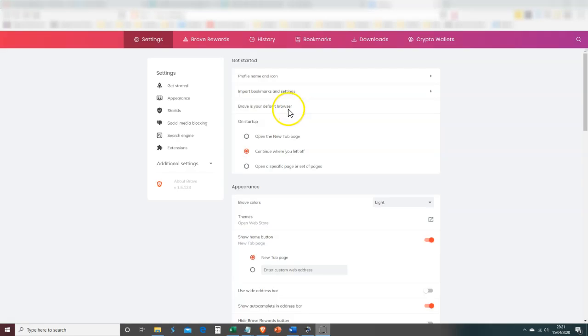The next option is you can set Brave as your default browser. I've already got it set as my default browser, so I haven't got an option. But if you've currently got Chrome as your default browser, you can switch that on, so Brave is your default browser.